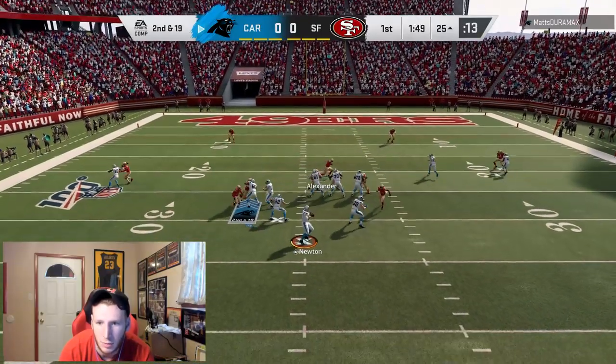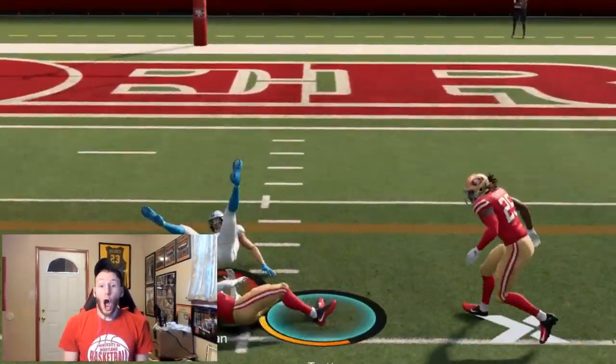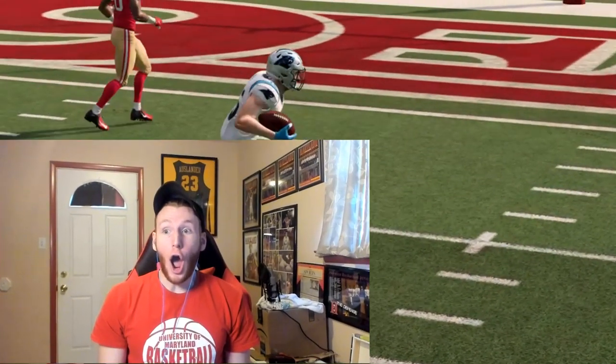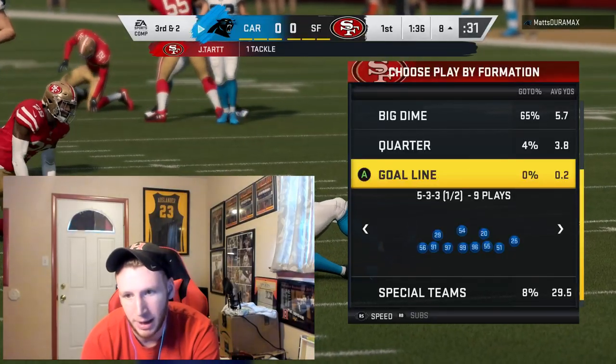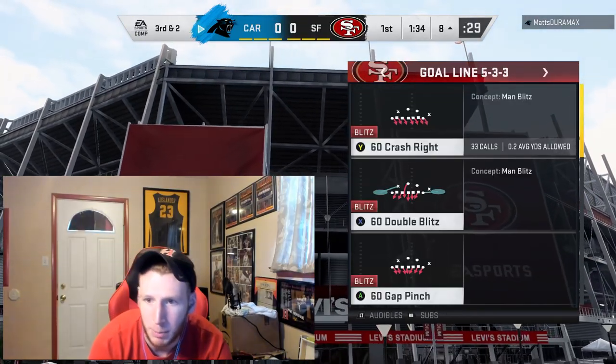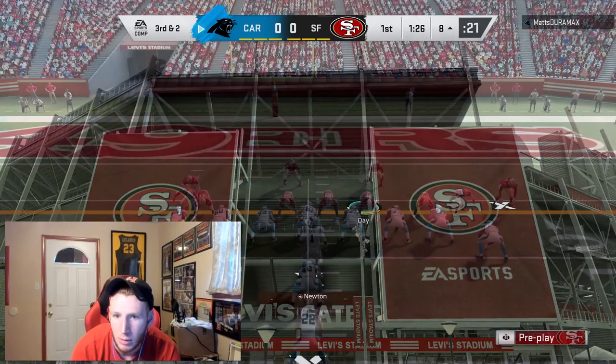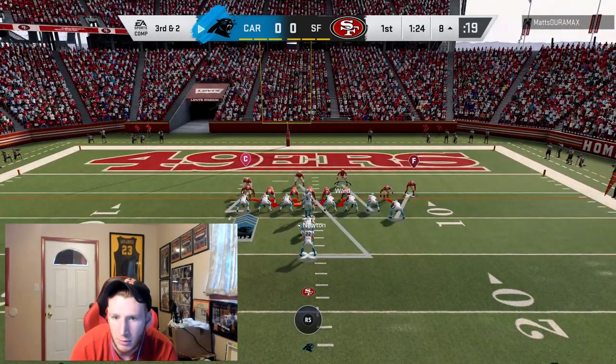All right, I like this defense we have here. Oh, give me that! Always go to the speed package. When you're going to goal line, go to the speed package. You'll get better players in. Just a little tidbit for y'all. See, I have a safety here.